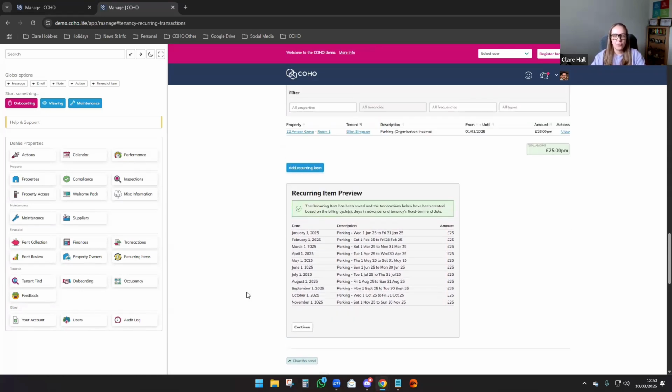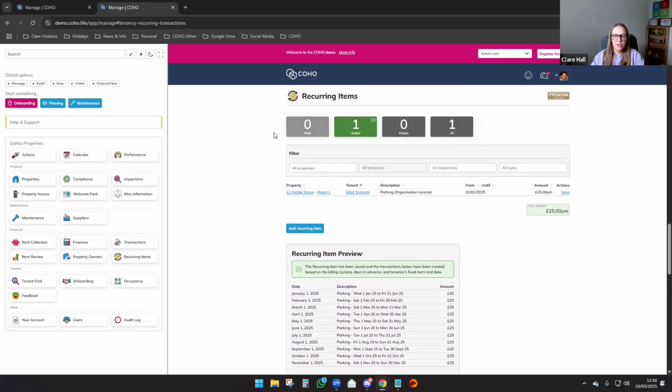As you can see now, the reoccurring item preview is still there for me. And if I look at the top here, I can see now that I have an active reoccurring items. I can also look at past ones, future ones as well that I've set up to actually start at some point in the future. And I've also got all if I do want to list them all. So I can see the property and room number. I can see my tenant's name, the description, when it's starting from, and how much it is.